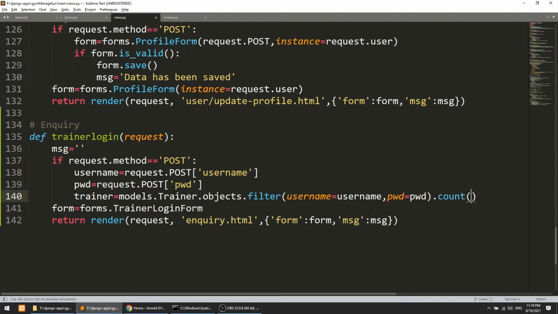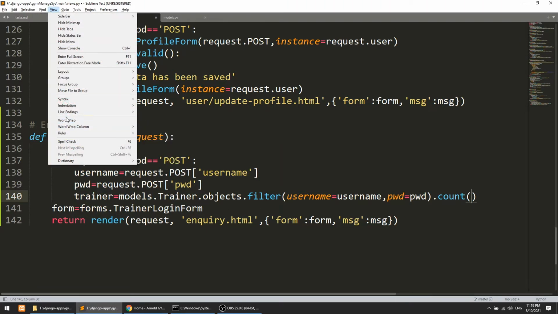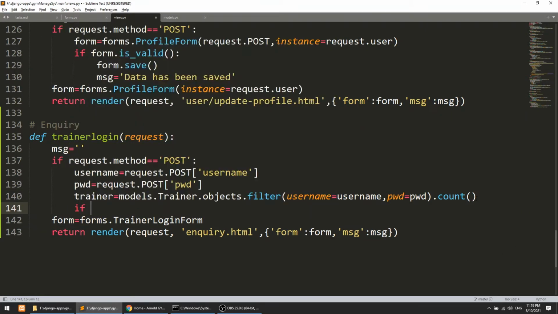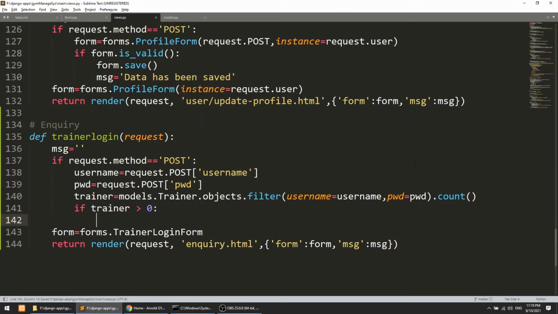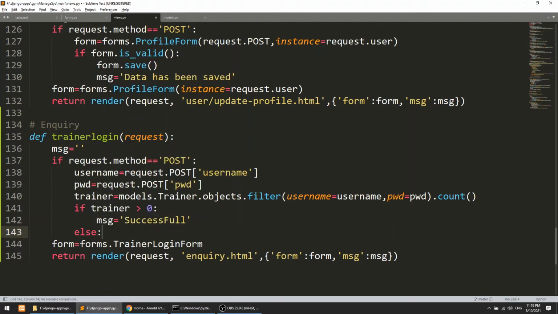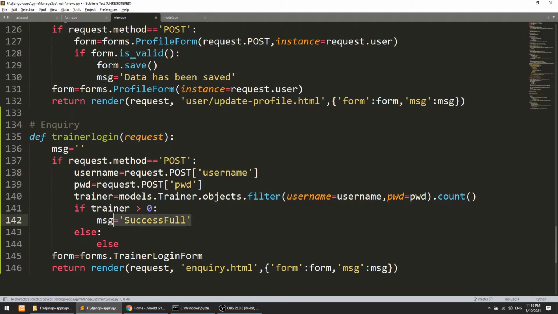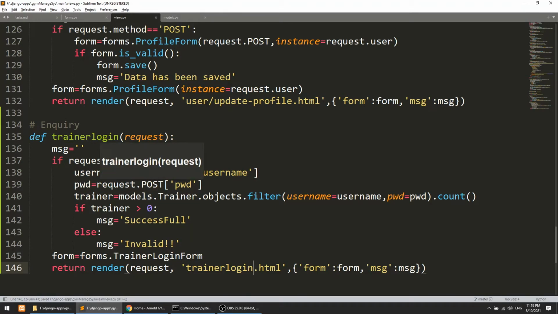If trainer count is greater than 0, then it means we have some data, so I'll simply show the message successful, else we will show the message invalid. Now here we will say trainer login, and we need to pass this in our urls.py file.